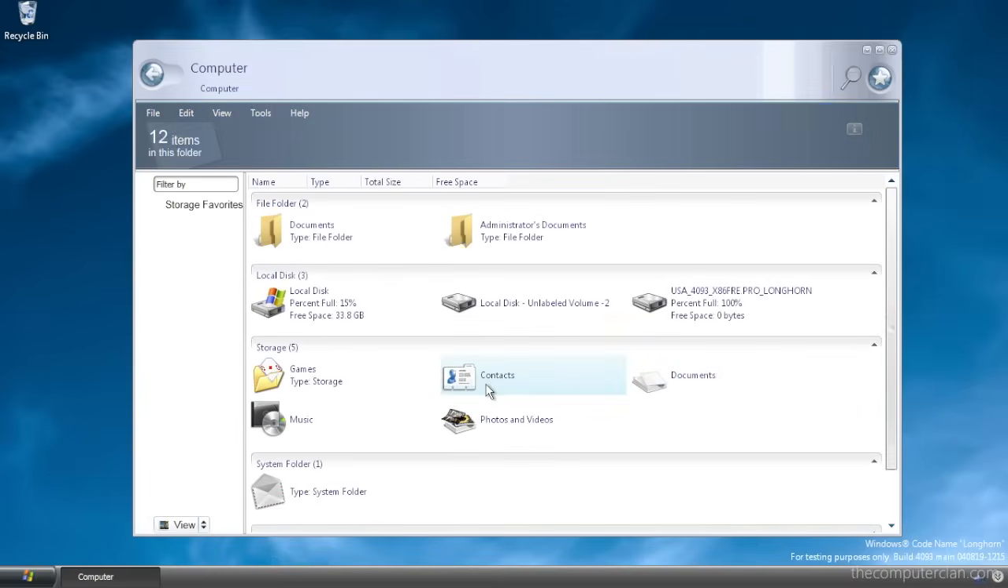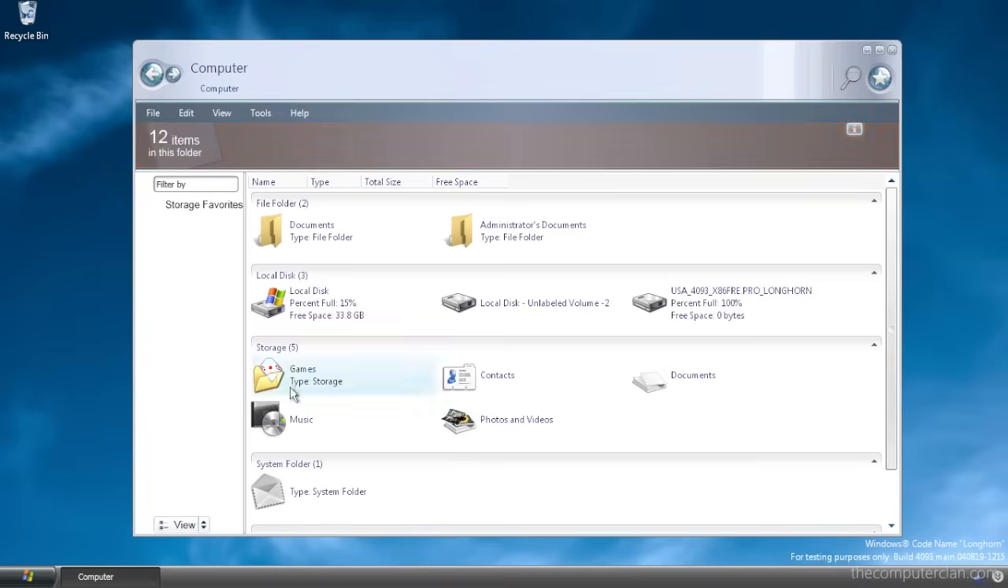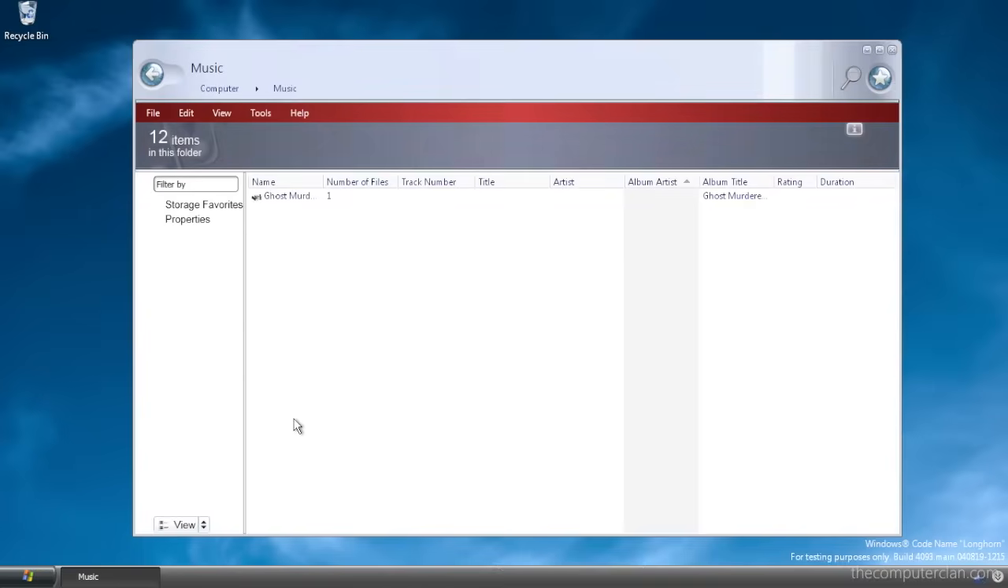Longhorn was trying to integrate multiple apps into the Explorer, such as the Context Viewer and your Music Player. However, a user could still use other media players, and Windows Media Player was included.